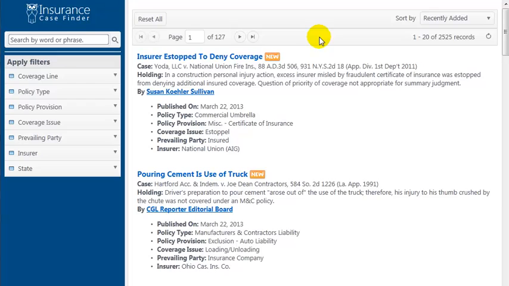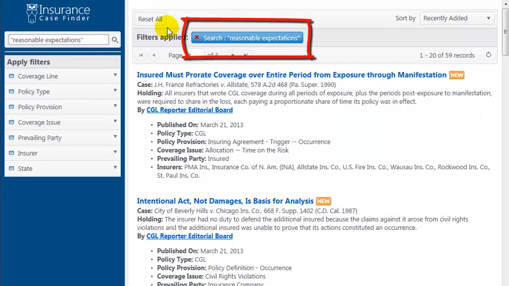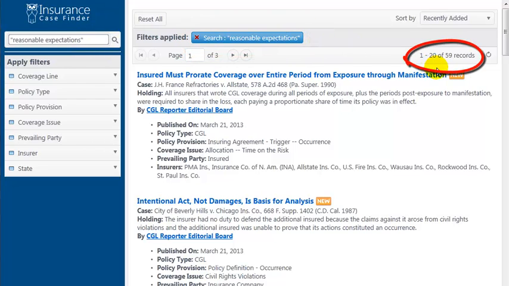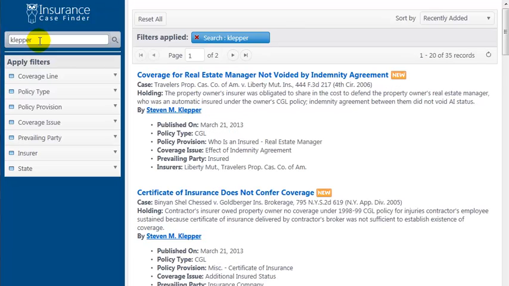Another way to find cases is to use the search bar in the upper left-hand corner. Here you can type a word or a phrase, and the application will use that to build a customized filter and show just the subset of records that is responsive to your customized search. You can also search by author. By entering the name of an attorney, you'll be able to see court cases submitted by this attorney to our database.